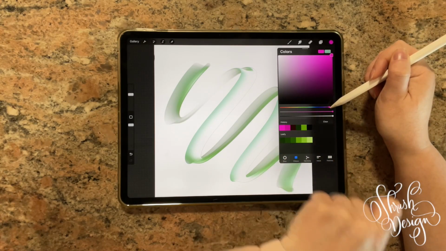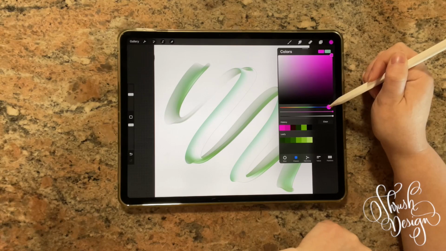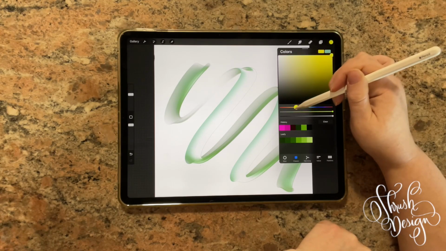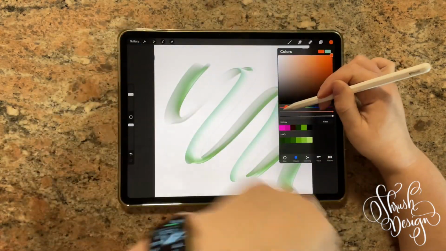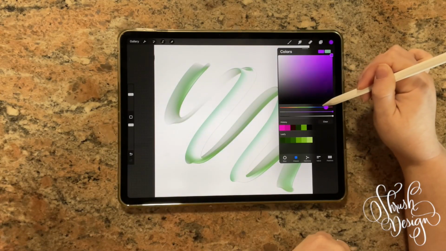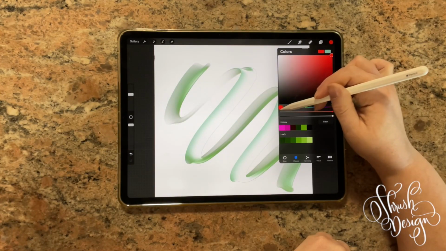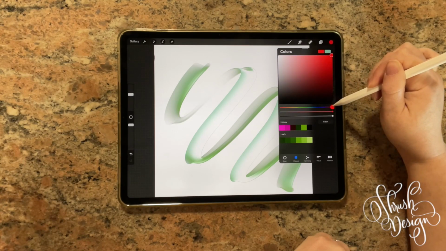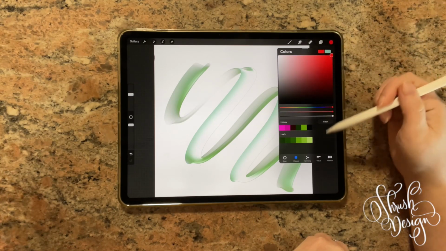And then this top slider here, this is the only way you can change this here. This is going to change your hue. So you're going around that circle again, except there's no circle. There's just this line here, and it's taking you around the circle basically. So that's how you do that.